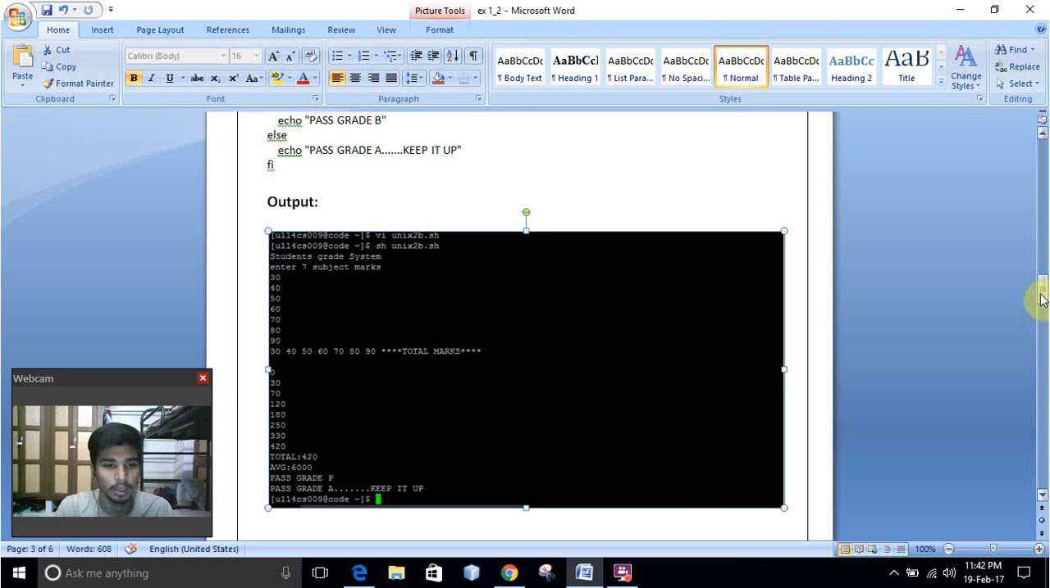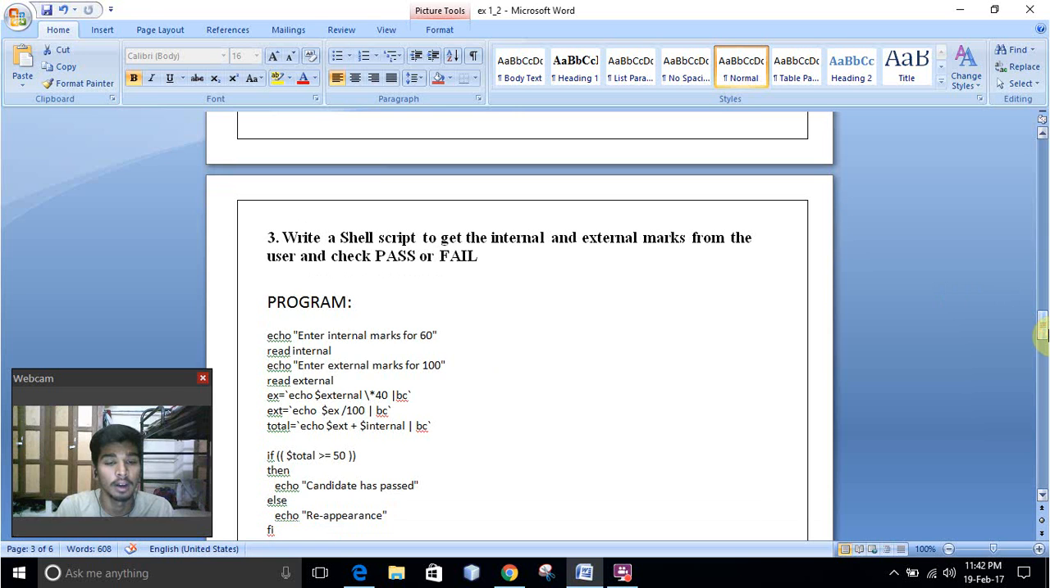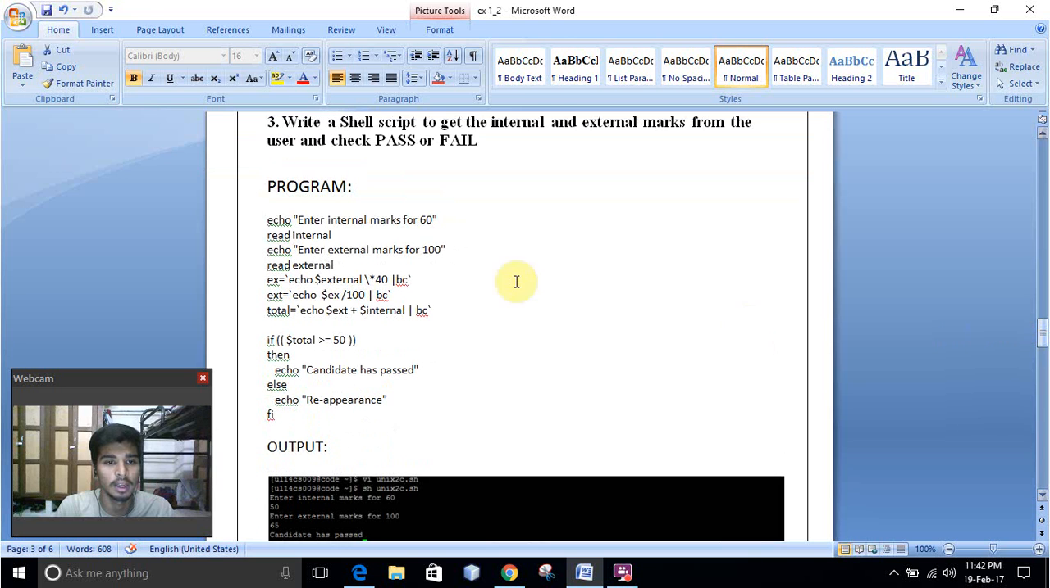Here it will show. Then, write a shell command to get the internal and external marks from the user and check pass or fail. Here, first I am giving the echo, that means printing the output: enter internal marks for 60.